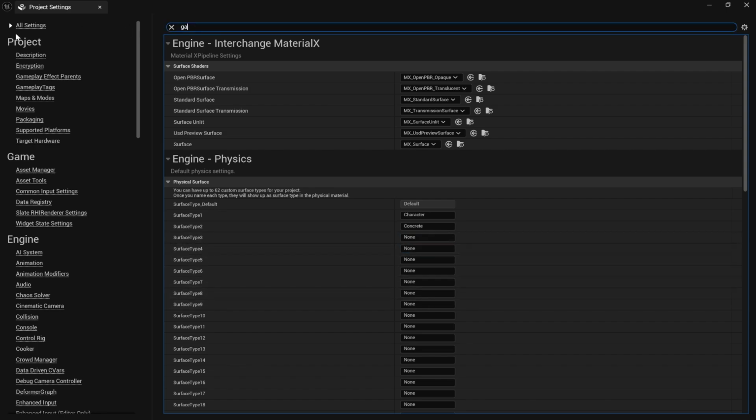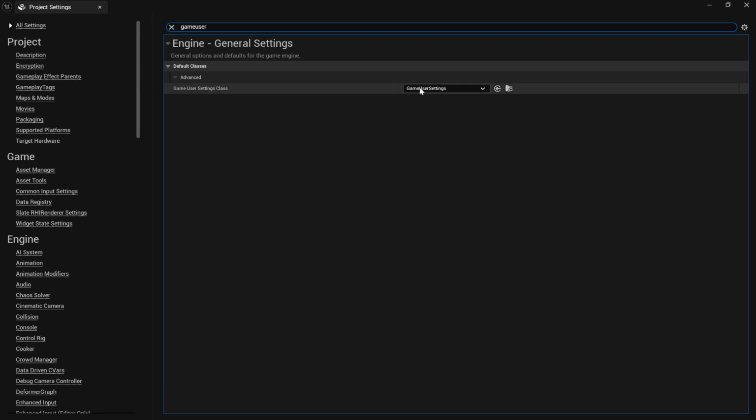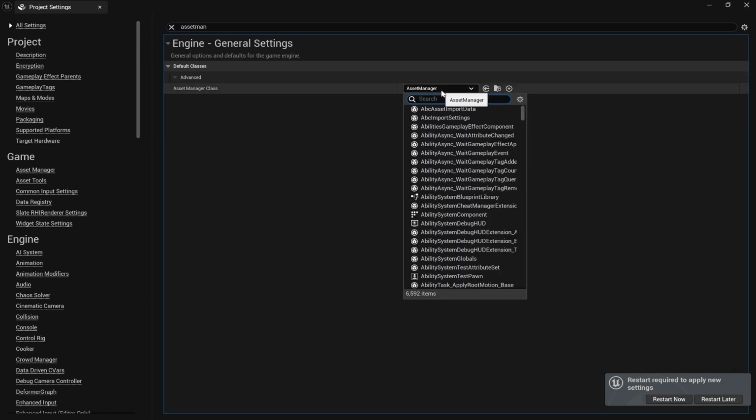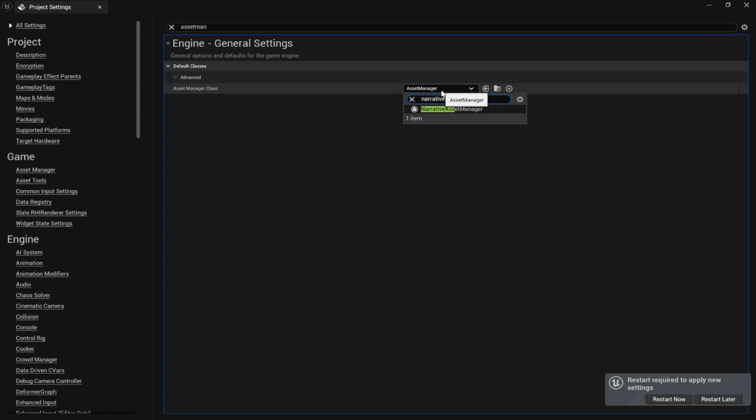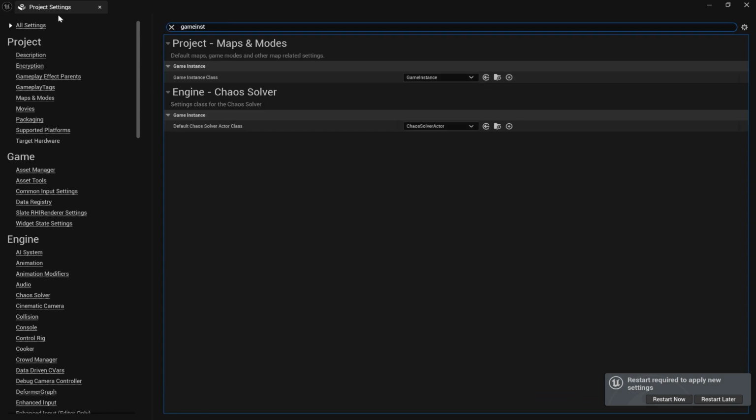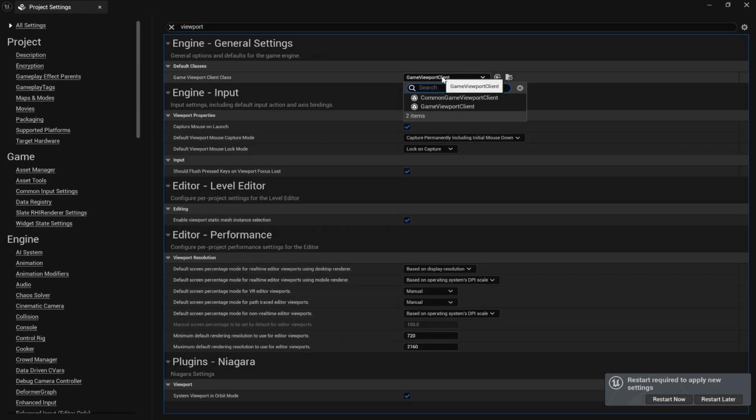The settings menu that comes with Narrative requires that we use the narrative game user settings. So just search for that, change it to game user settings. Next up, the asset manager, change that to the narrative one. Same for the game instance. For the game viewport, change that to the common game viewport.